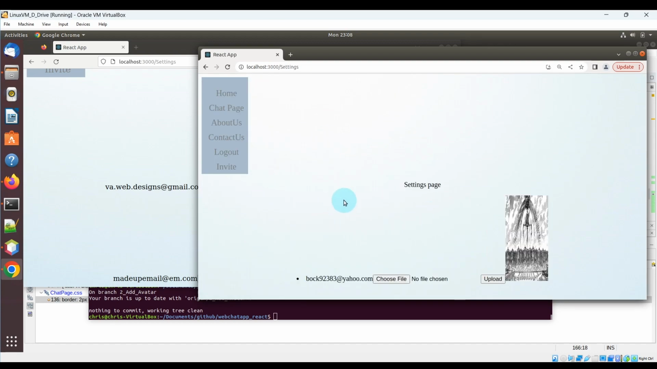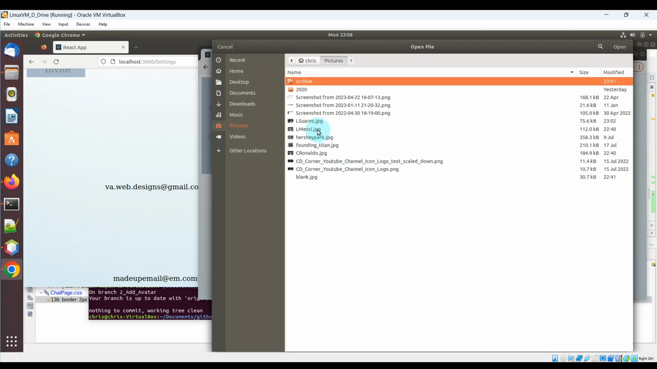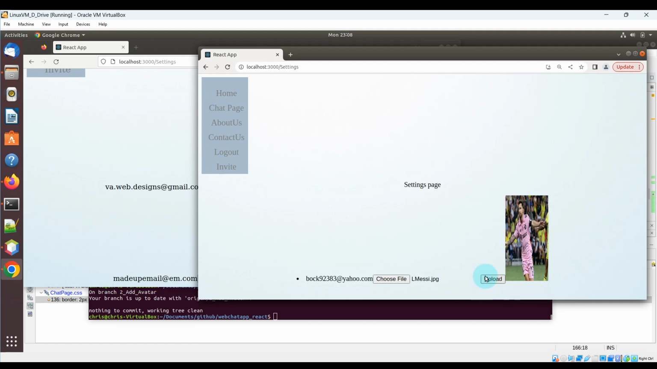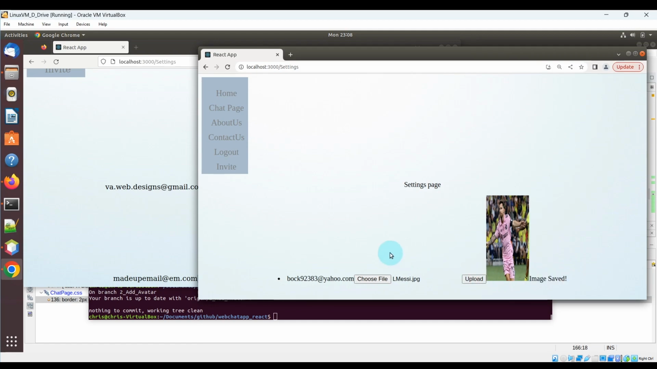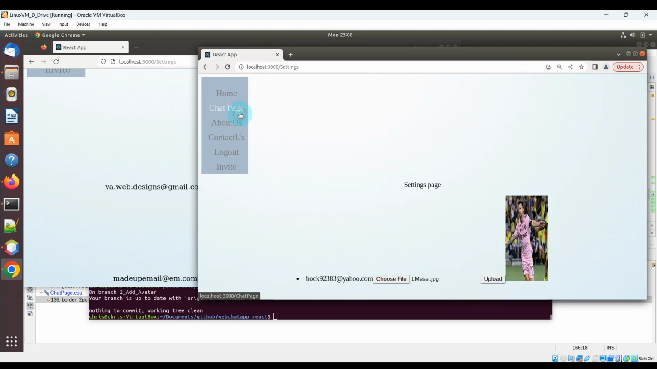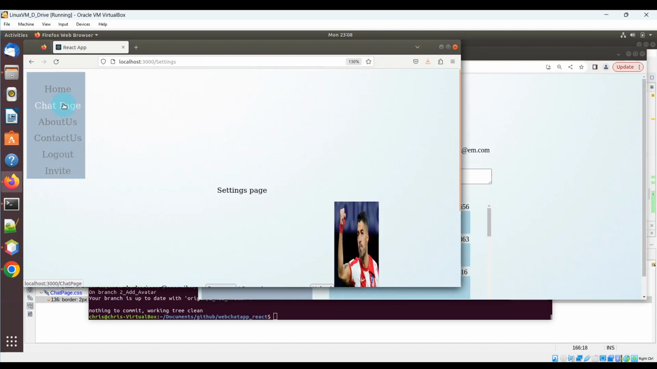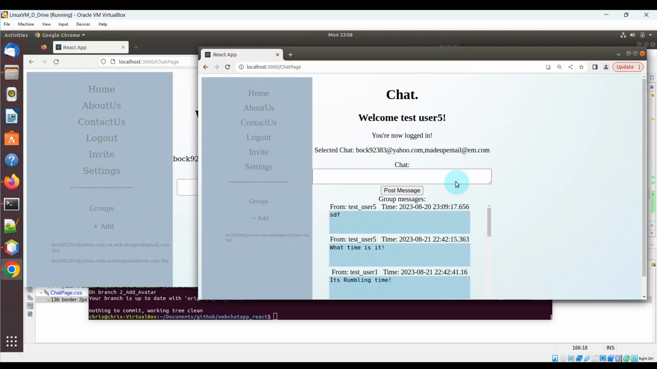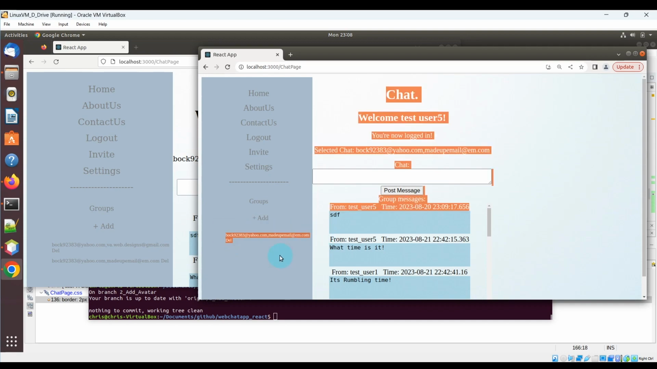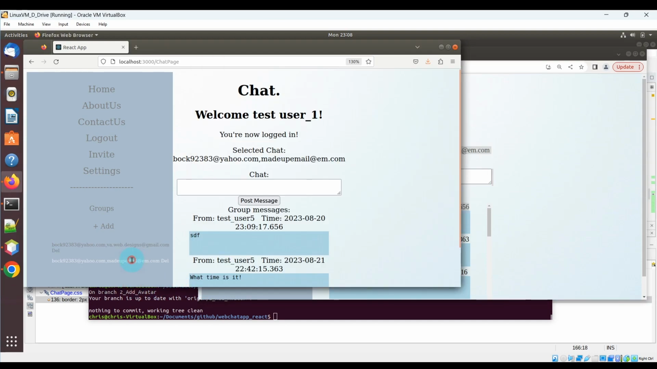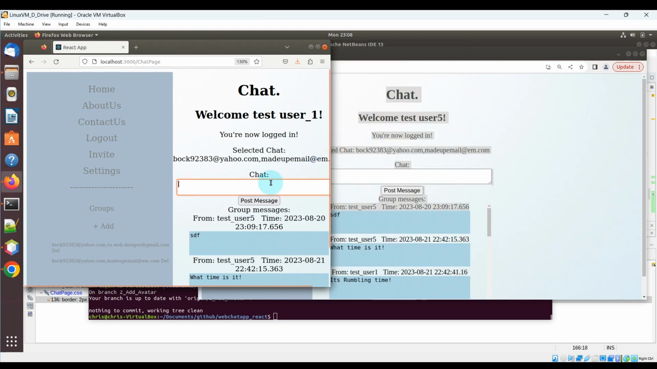So for this user, I only have one friend over here, and if I go ahead and choose here and select, see Messi here. Now if I go back to the chat page, and if this is the chat group between this user and this user, let me go ahead and select the same chat group here. Let me minimize this a little bit, and I'm just going to post, hey, what's up?